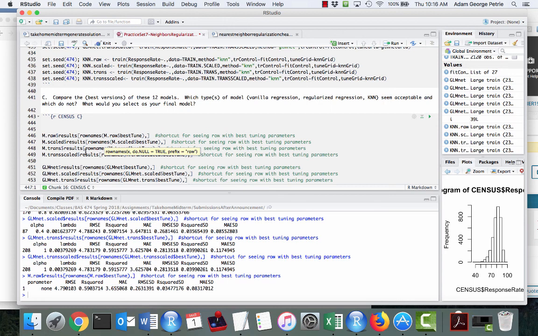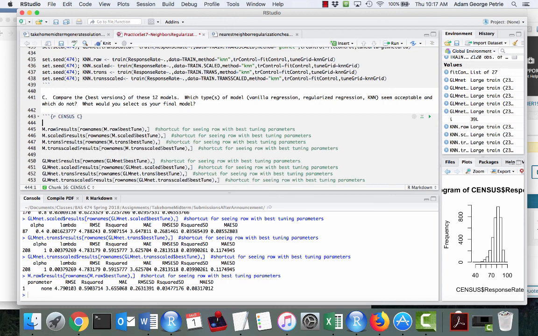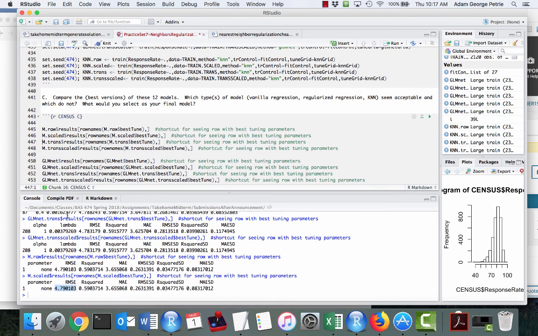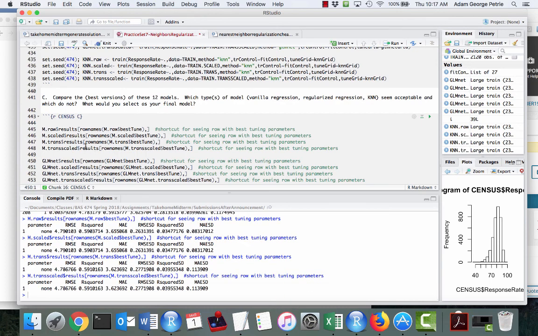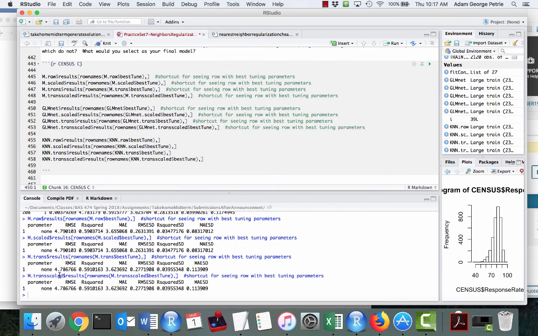All right, so we'll go one by one now. I think I have to correct one of these lines of code as we go. So linear regression, raw data, estimated generalization error about 4.79. We scale that, 4.79. Scaling didn't do anything for us. If we transform the values, 4.78 with a little bit left over. Maybe a smidge better here, but not all that much. If we scale the transformed, no difference here. So it looks like transforming might have helped out just a little tiny wee bit.